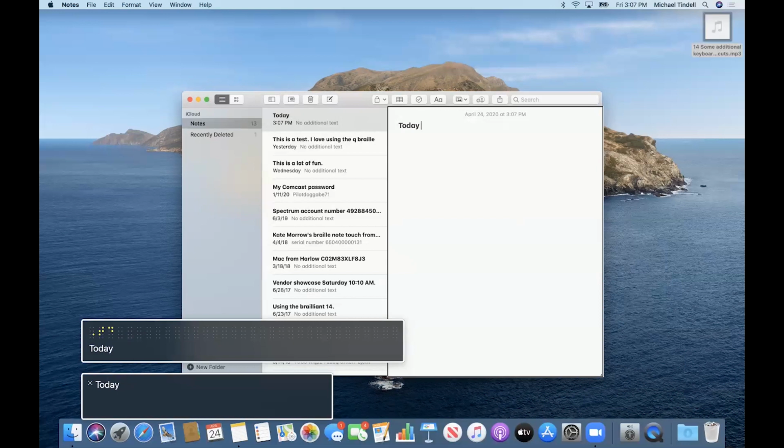Today. Space. A. I see today is a nice day. Space. I wrote today is a nice day outside.